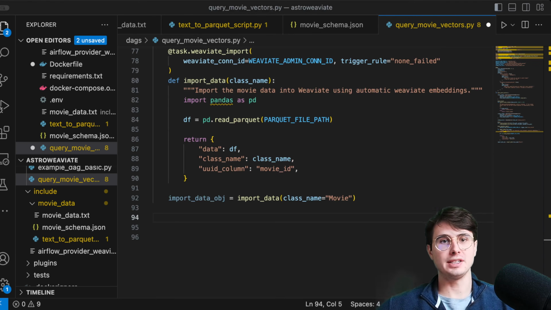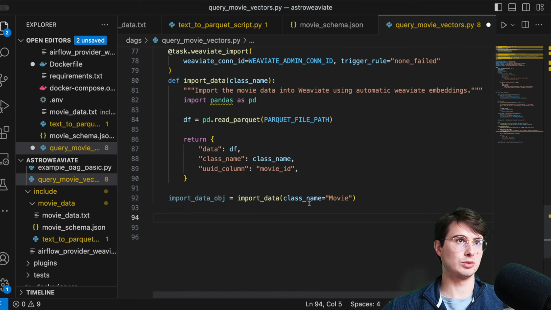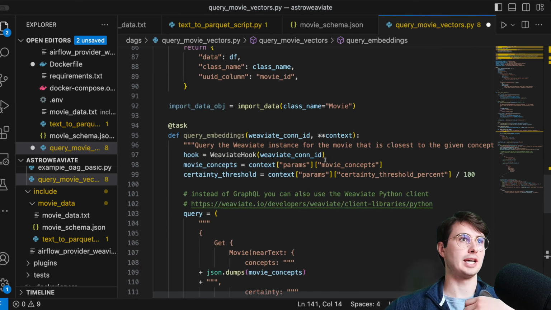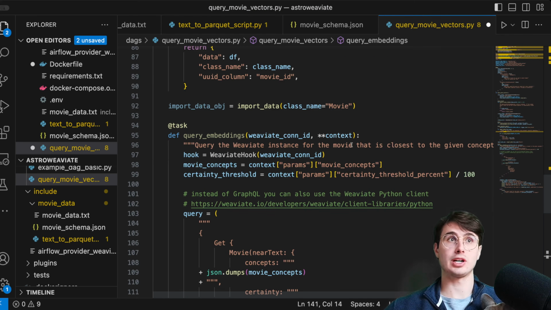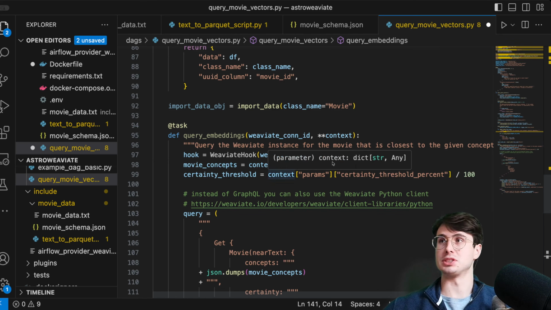We are then going to query our embeddings. This is quite a long task, so we'll go through it real slow. We have our import data object accessible as movie. Then what we can do is query our Weaviate database for a movie that is closest to the given concepts. Here we have our hook, which is our Weaviate hook, looking for movie concepts. This is just the concept that we're putting in our DAG parameters, so passing it via the context there.